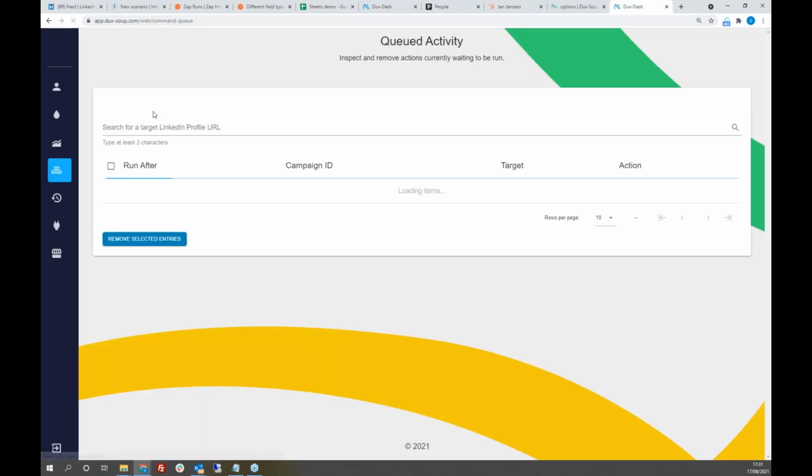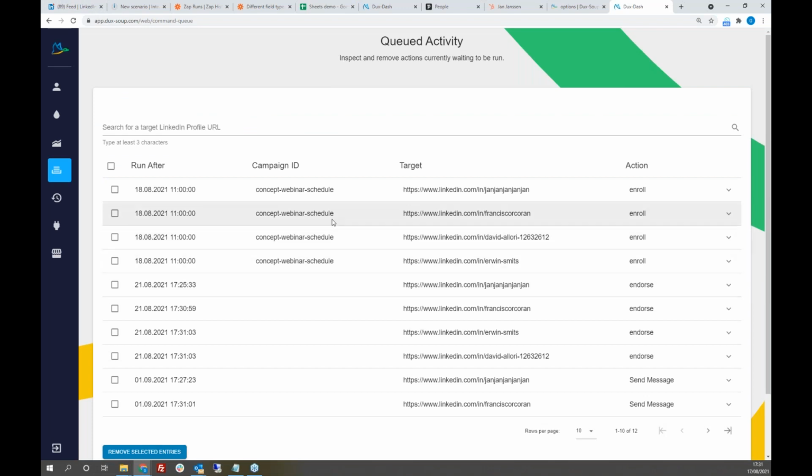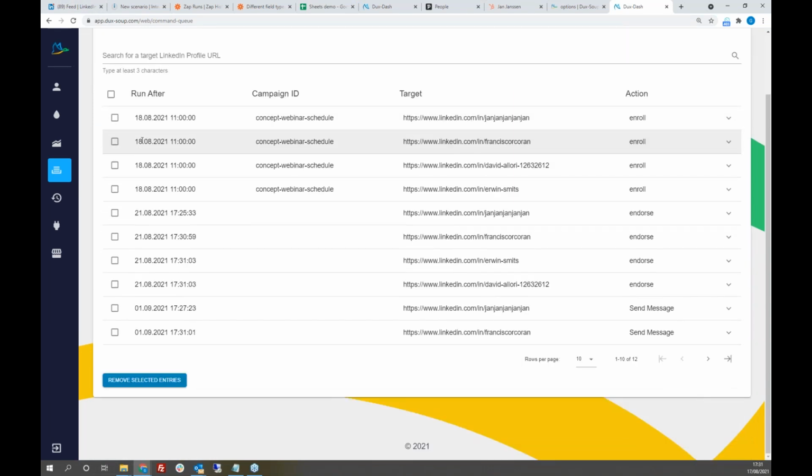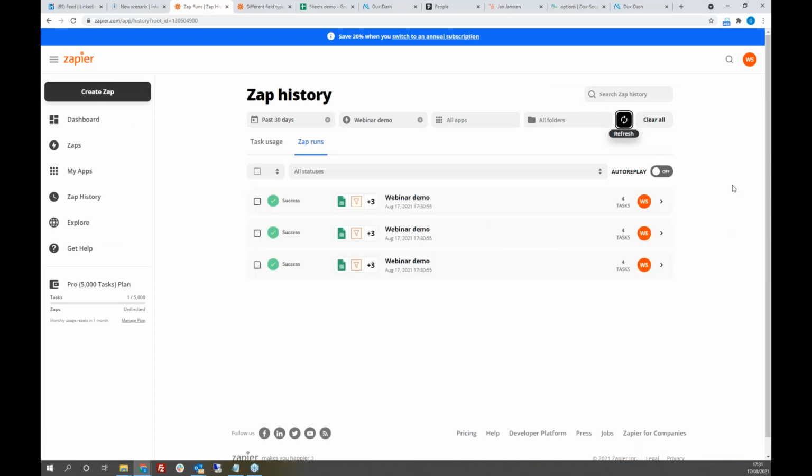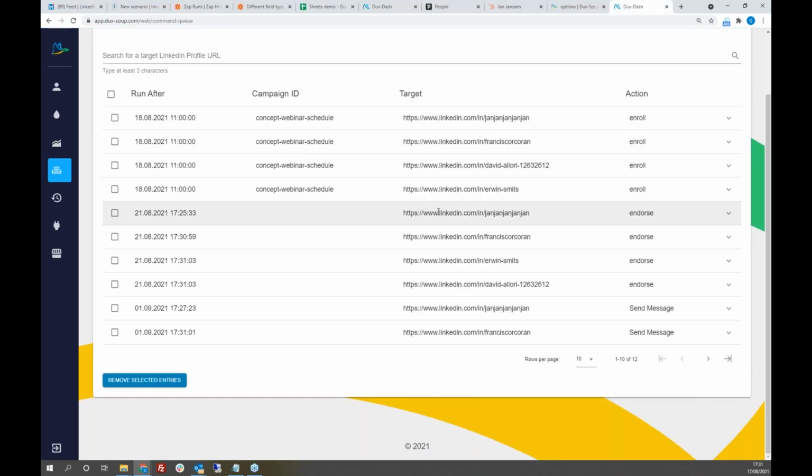Now it's probably, there we go. So you can now see that for all of those people, these are the activities. If I look back here now and I just refresh this, we should be able to see, there we are. These are the activities. These are the 3 new lines that I added into my spreadsheet, and for each of those, it's queued up 3 new activities, and we can see those now under the Dux Dash.